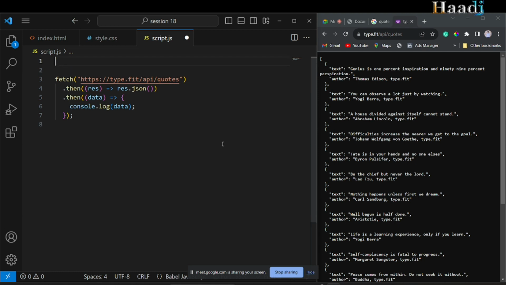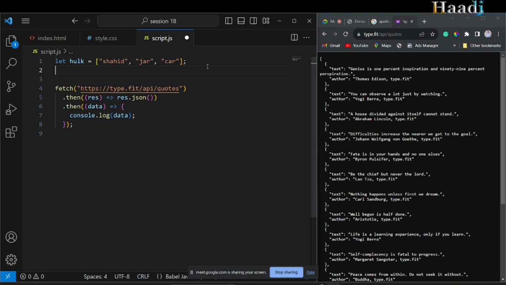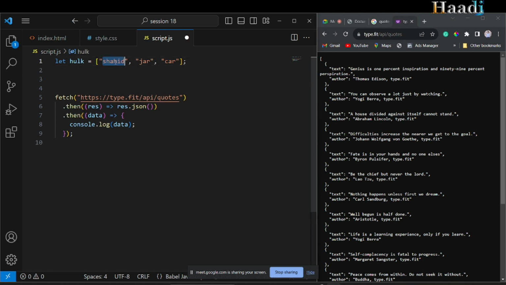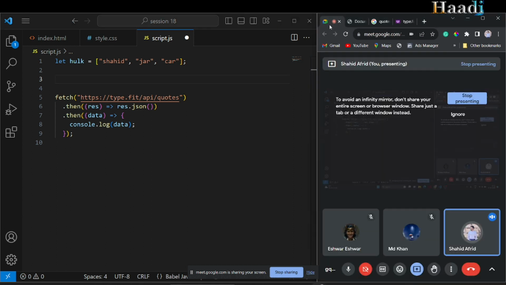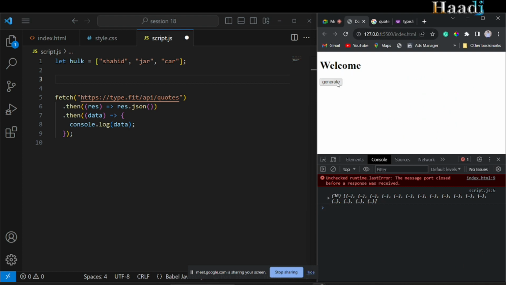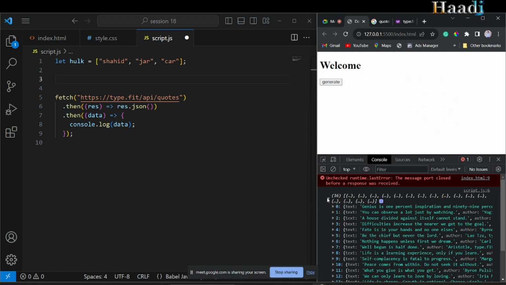So guys, I'm doing it once again. Let me just make an array. My name Shahid, Hulk, and I'll make it car. So let's say I want to console log only Shahid. How will I do this? Any idea, guys? Any idea how we do that? Aisha, Umesh? No?